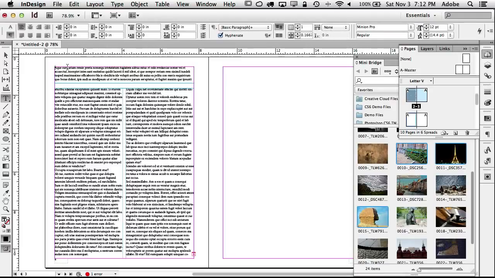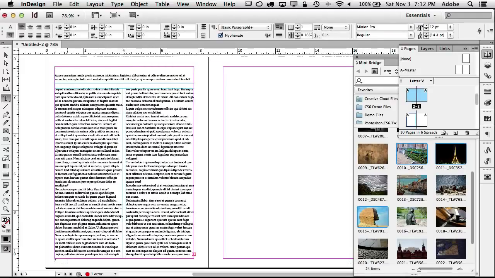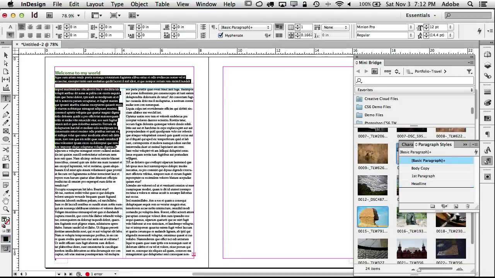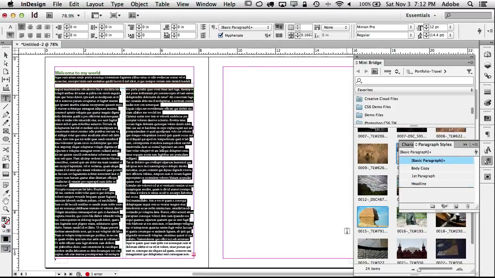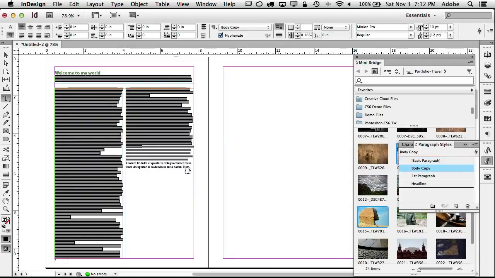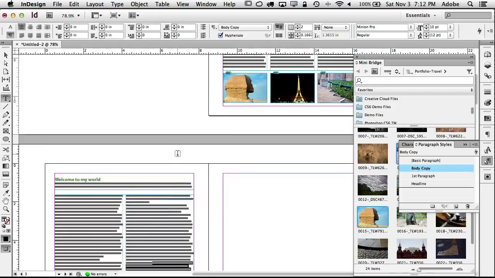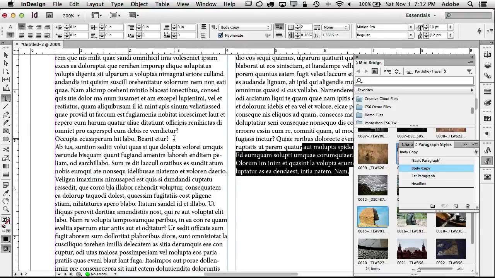So now let's do our headline here. We're going to say that this page has a headline in it, and it says, "Welcome to my world." And it has a headline, which means it has a headline style. So we'll just say that that's a headline. And all the rest of this text, from here on out, is body copy. So that's how you do your formatting. You just highlight your text, choose your style sheet, and it will automatically format your text for you. Okay, so now let's move along.